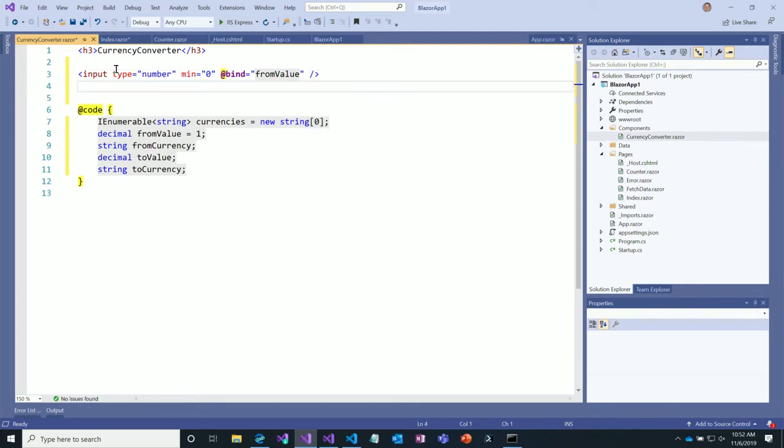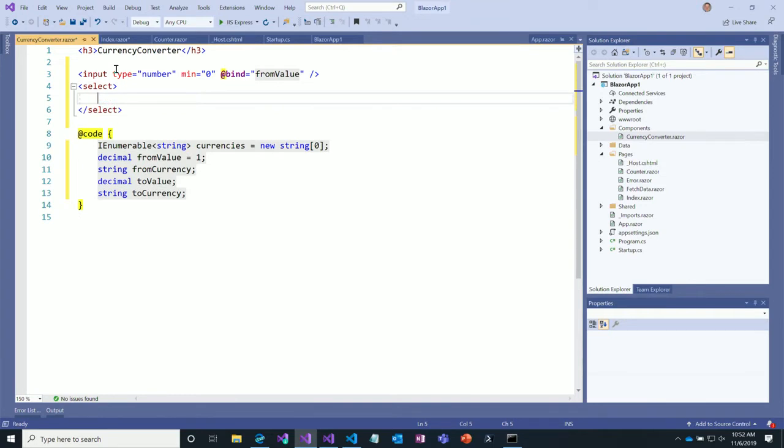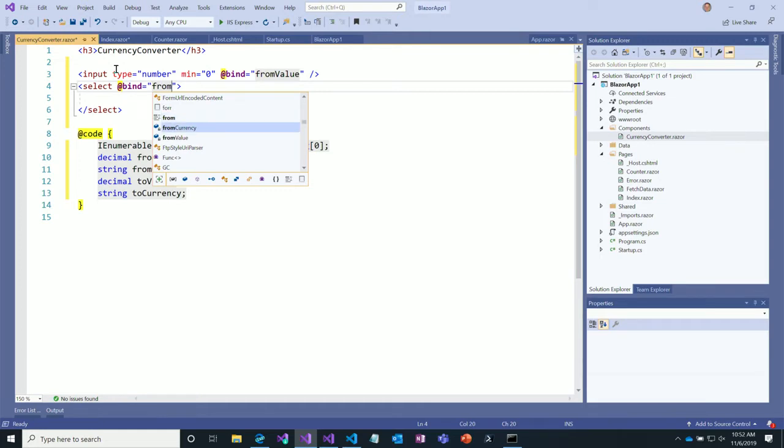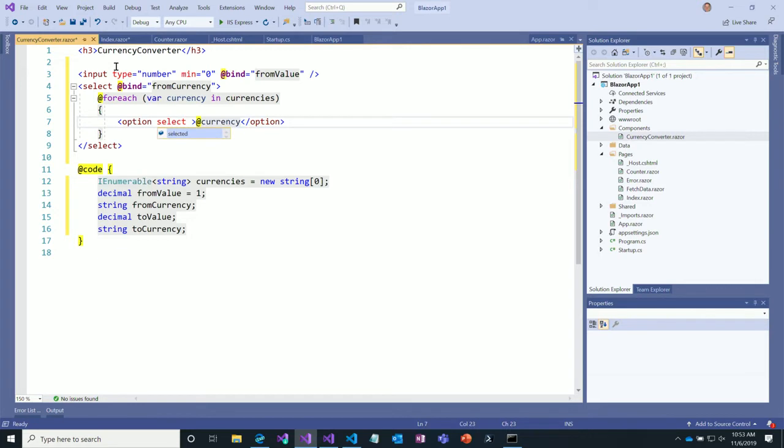All right? We also probably want to select. And for the select, we will bind that to the from currency. And you can see I'm getting great IntelliSense here over these values. Super nice C# editing experience. OK, and then for one of those options is probably also going to be selected. So I'm going to put a selected attribute on here.